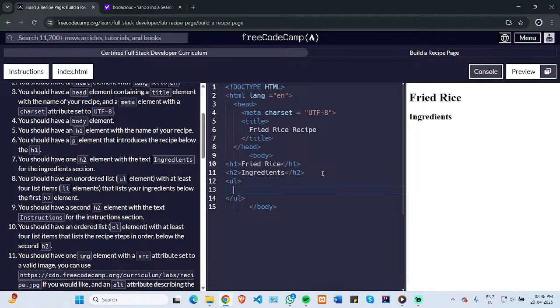After opening and closing the UL tag, you have the LI. So inside the UL we have LI and closing LI, and we can copy this and paste it two or three times. You should have at least 4 items, so I have to paste it once again. So we have 4 items.